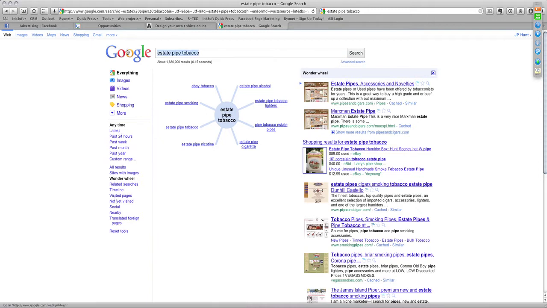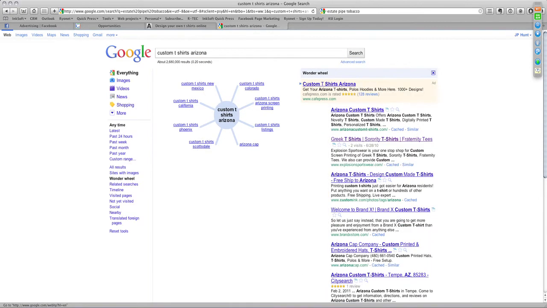And let's make this a little more specific. Let's do custom t-shirts, Arizona. So again, this is a long tail key phrase, a more specific phrase, and look what we see now. We see custom t-shirts Arizona, custom t-shirt California, Phoenix Arizona cap. So it gives us a sense of other search queries that may be relevant. Custom t-shirts Arizona screen printing. That could provide a lot of value if I'm trying to leverage local search results.